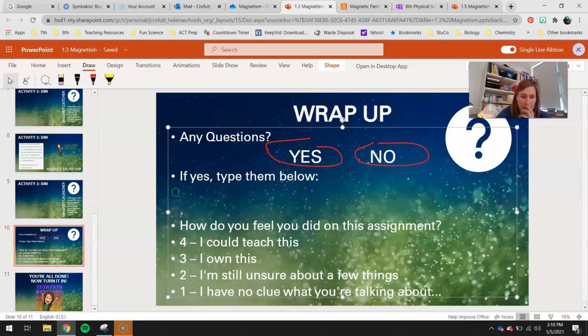How do you think you did on this assignment? I own this, I could teach this. I'm still unsure about a few things. Or I have no clue what you're talking about.